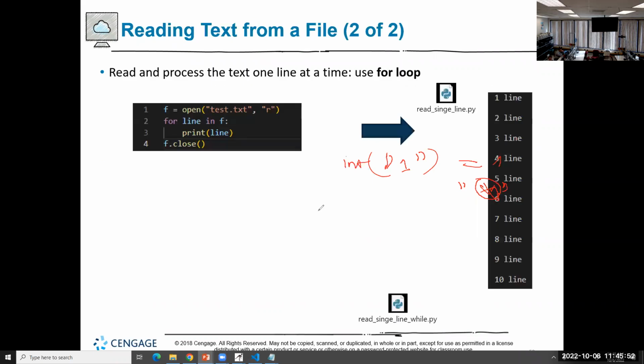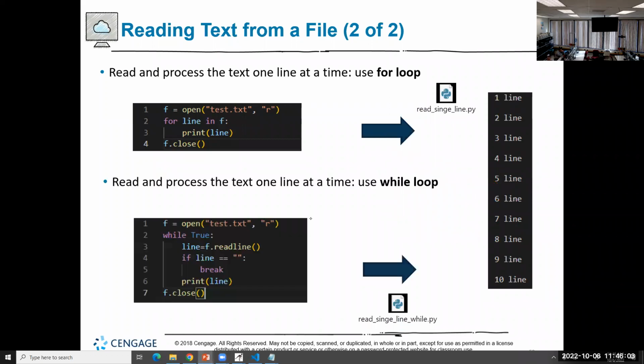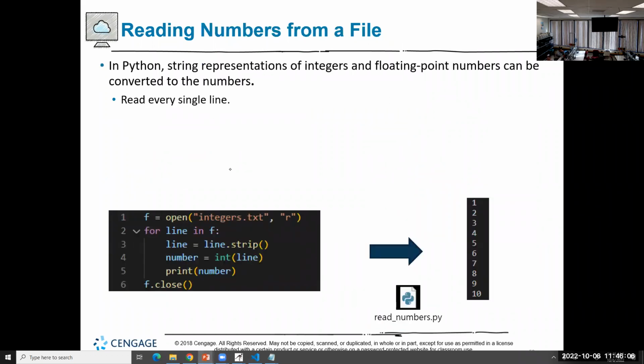That is the case here, right? That's the process. For each line in F, the first step is I have to remove the next line character. The second one, I have to convert it into the integer format. After that, I can use the number, and of course, I can use multiplication and addition, whatever.